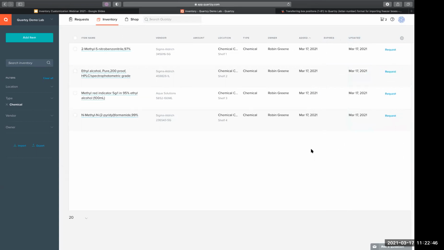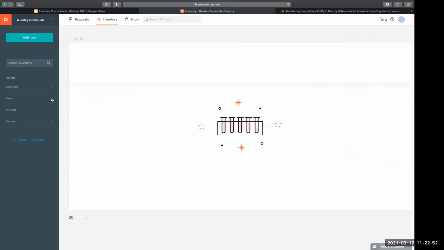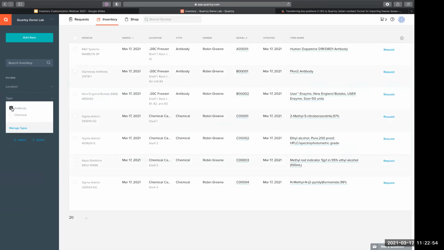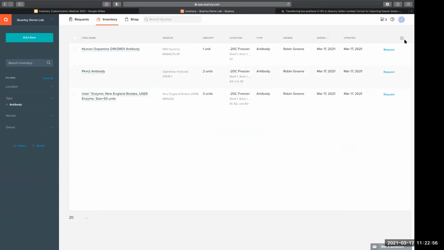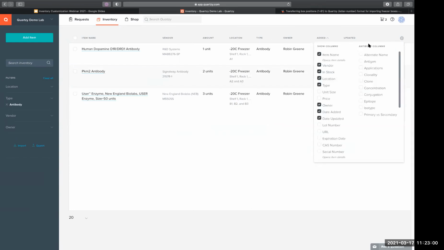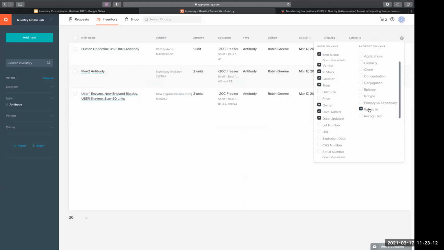Then you can further customize columns that are displayed by filtering the inventory by a specific type. So let's say I'm filtering by Antibody, and I'll go over here and click on this gear icon again. Then I can see all the Antibody fields here, and I can select any one of these to be a column in my inventory. So I'll go ahead and select the raised in field that we edited earlier.